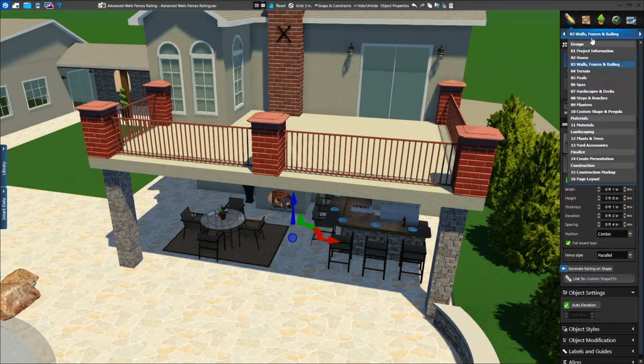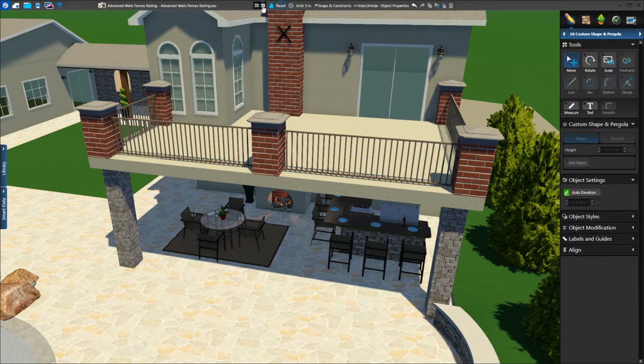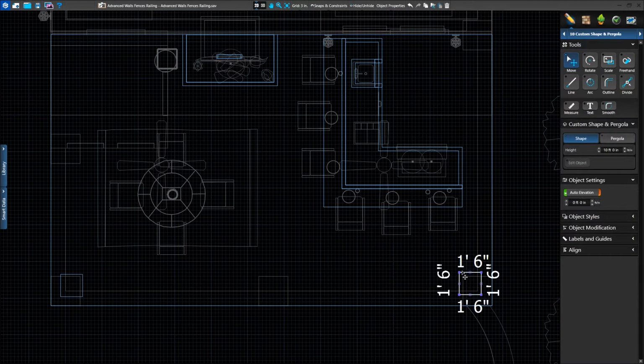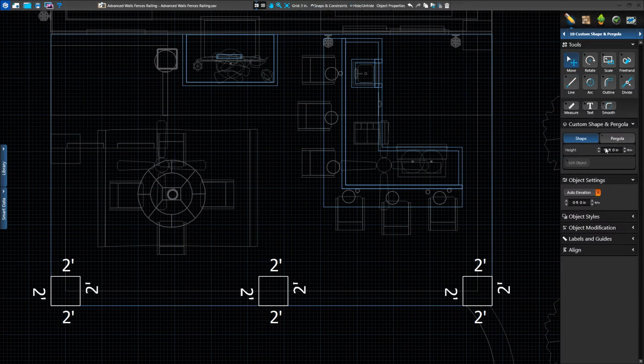We'll use the custom shape stage to create these. In 2D, we'll delete the existing columns. We can see the exact dimensions of our posts that were created in the walls, fences, and railings stage. With the line tool, we'll simply draw on top of these. We'll make sure their height is set to 10 feet, which is how tall our balcony is.